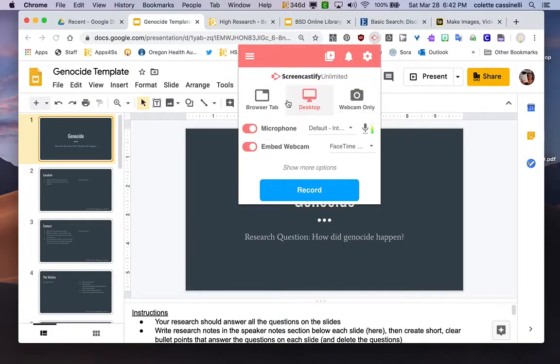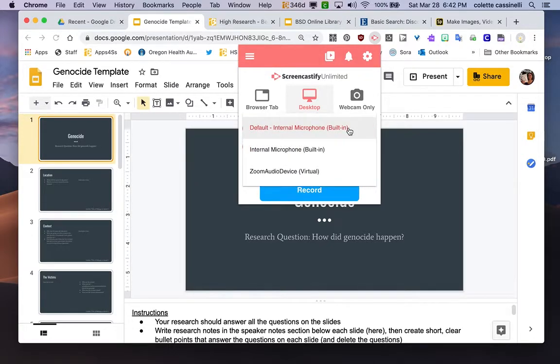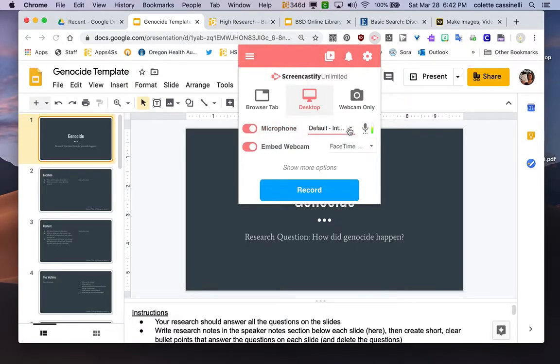Most people choose either browser or desktop. You'll want to either use the default internal microphone or add in a different one. And if you are going to use the webcam, make sure so that you can have a picture of yourself in the corner while you're doing your screencast. So let me show you how this works here. And there are some other settings that you might want to look at on your own.